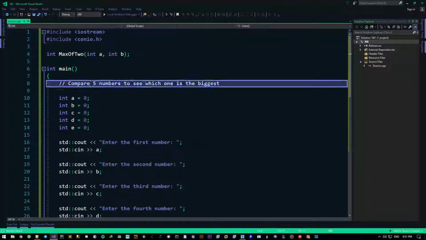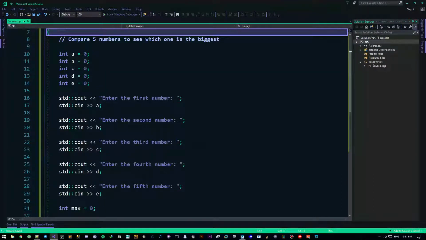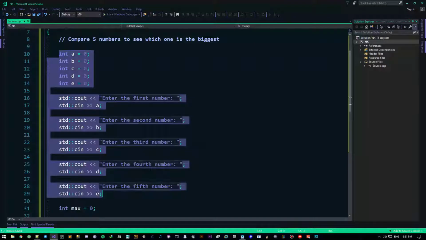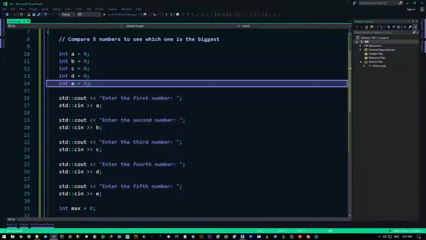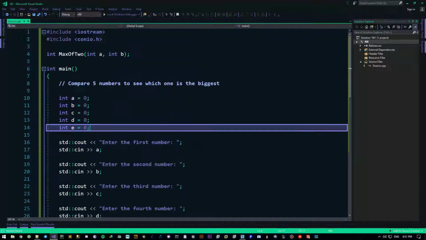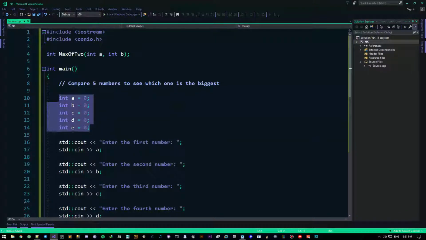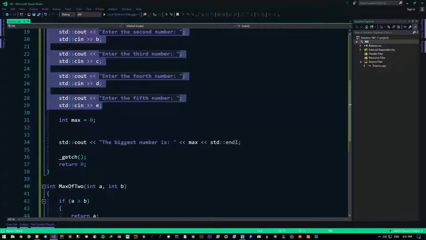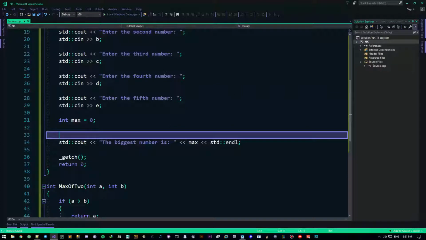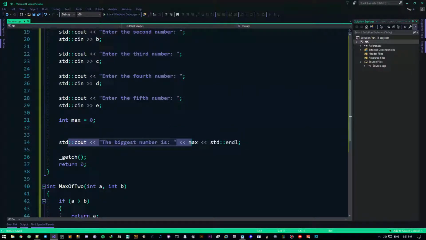Anyways, now we need to compare five numbers. Now I've already written some basic foundation right here for you guys, just to make this video go faster. So we have five integers, we take five numbers, we have a maximum number which is going to hold the maximum value, and we're going to print that maximum value out. So the maximum value is max.